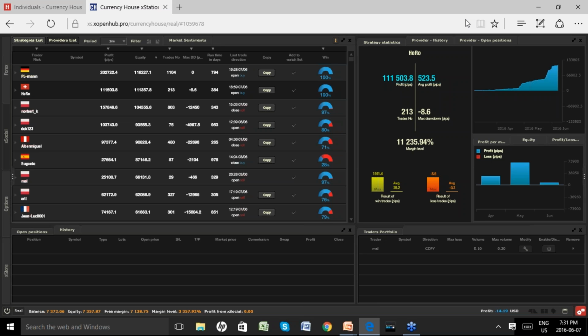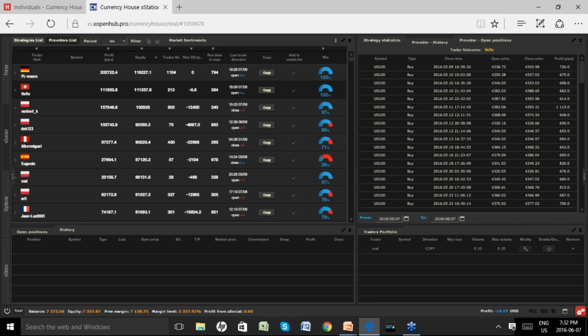Okay, so we've got Hero's statistics open on the right-hand side here. I just got that by clicking on Hero. My XStation's kind of going in and out right now. I think my internet connection isn't the greatest, but we've got Hero's statistics up and going on the right-hand side. We're able to see Hero's overall profit, the average profit currently being made, the trade numbers, the max drawdown, basically everything the trader is willing to share. If you click on provider history, my apologies for the XStation's performance on my computer. I have a few applications running, so it's just running a little bit slower.